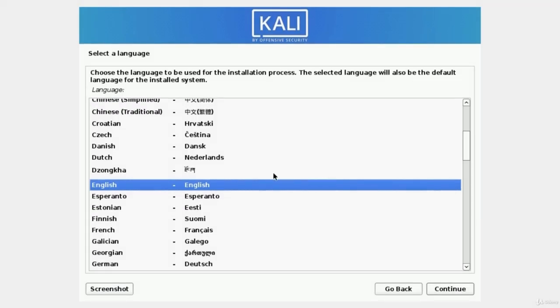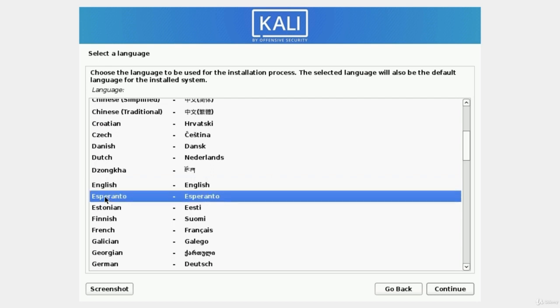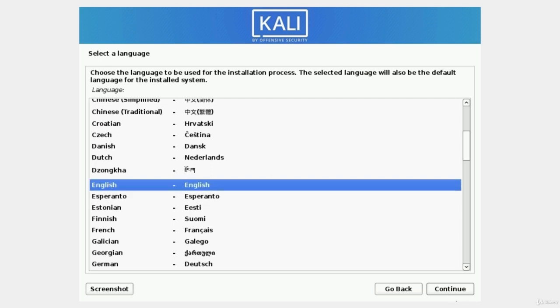The next thing it asks us is to choose the language, and for the purposes of this course, I will proceed with English, and you can pick whichever language you want. So just select whichever language you want. I will select English and I will click on continue.